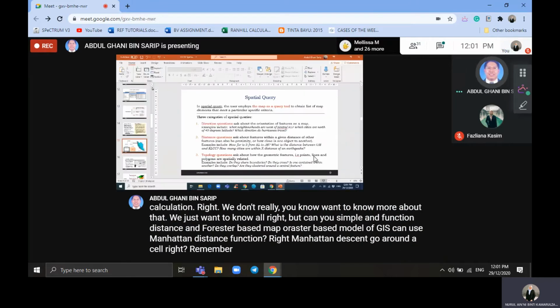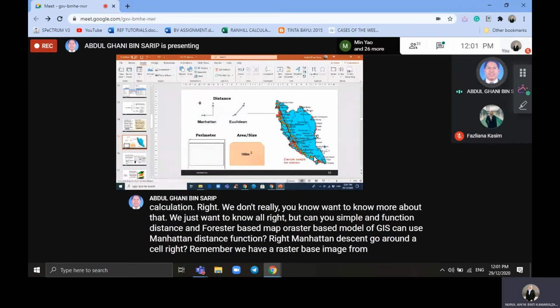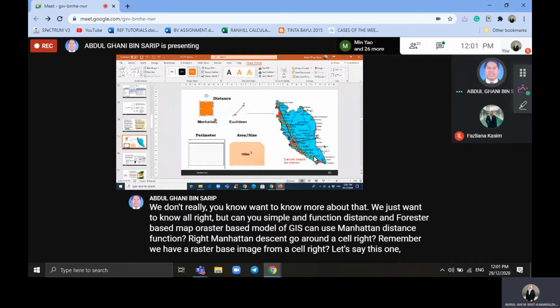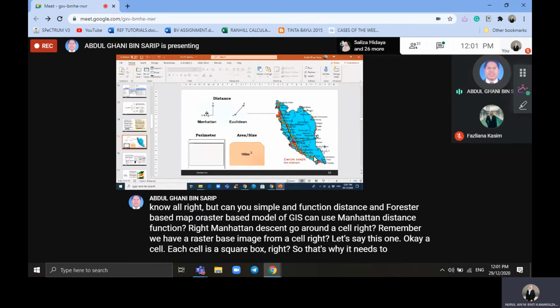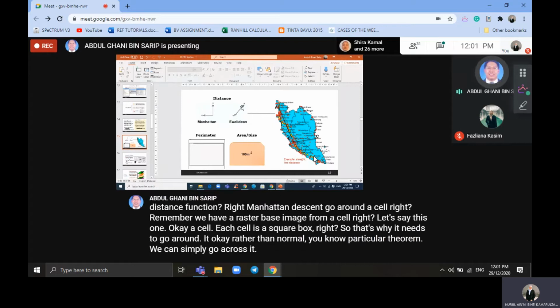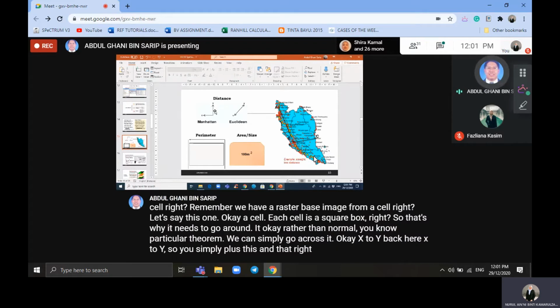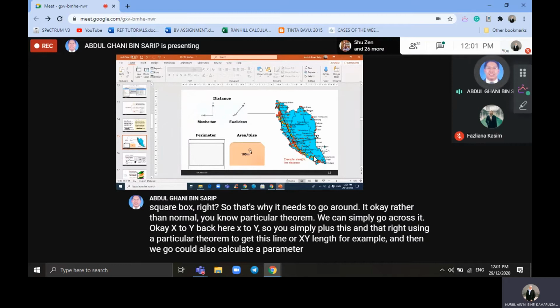All right, remember we have a raster-based image made of cells. Let's say this one, a cell. Each cell is a square box, so that's why it needs to go around it, rather than the normal Pythagoras theorem. We can simply go across it, x to y, like here. So you simply add this and that, using the Pythagoras theorem to get this length, or the xy length, for example. And then we could also calculate the perimeter and area of the spatial object.